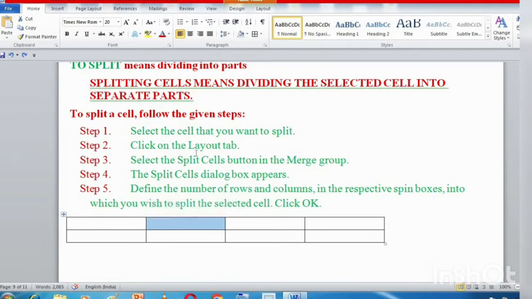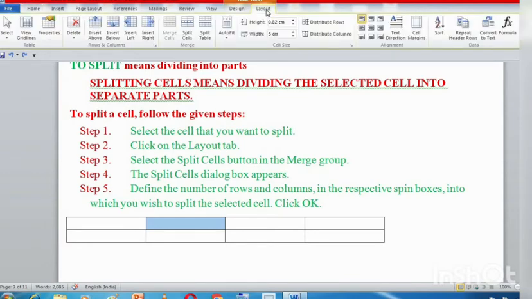Then click on the layout tab. Can you see this layout tab over here? We have to click on this layout tab. And now in the layout tab we have to go to the merge group. Can you see this group over here? It is called the merge group. Inside this merge group we have a button called the split cells button. Can you see this split cells button? Now we need to click on this button.